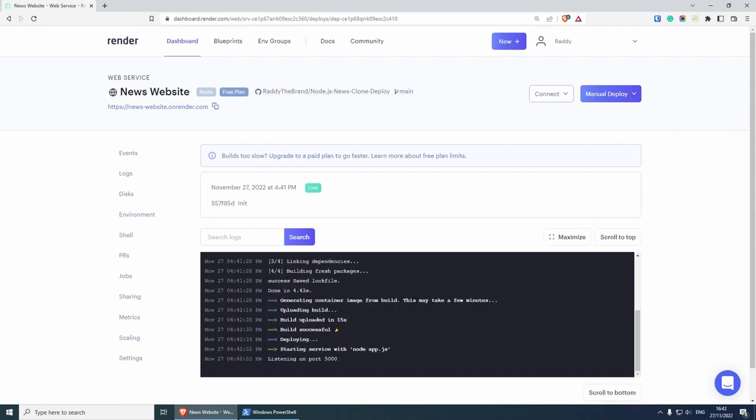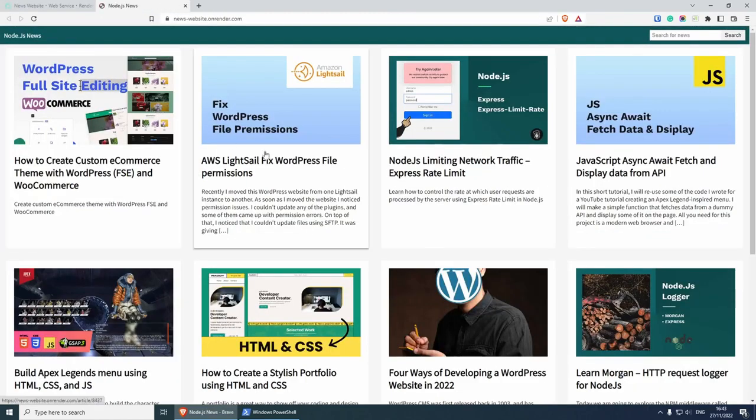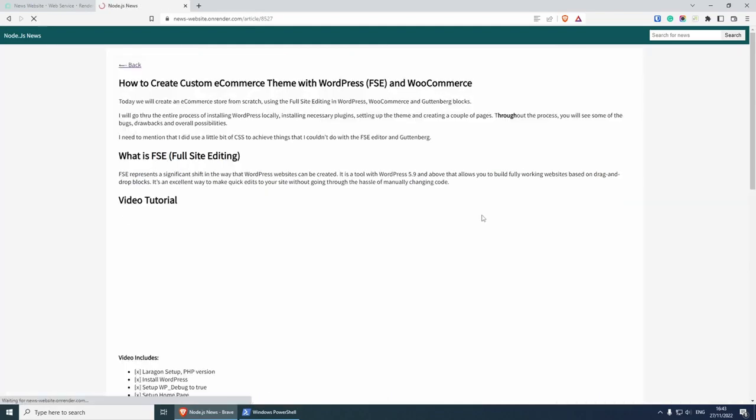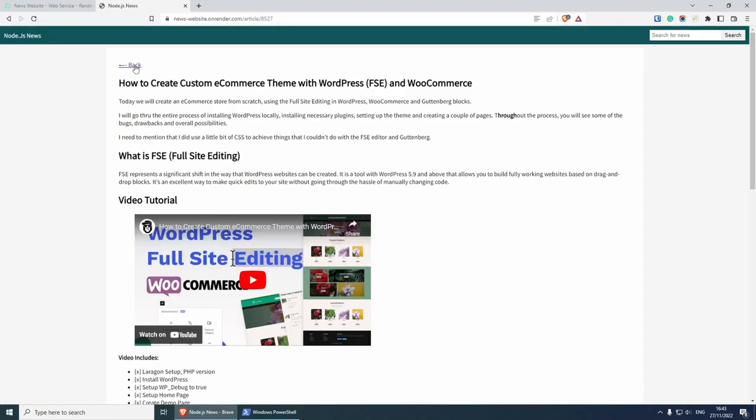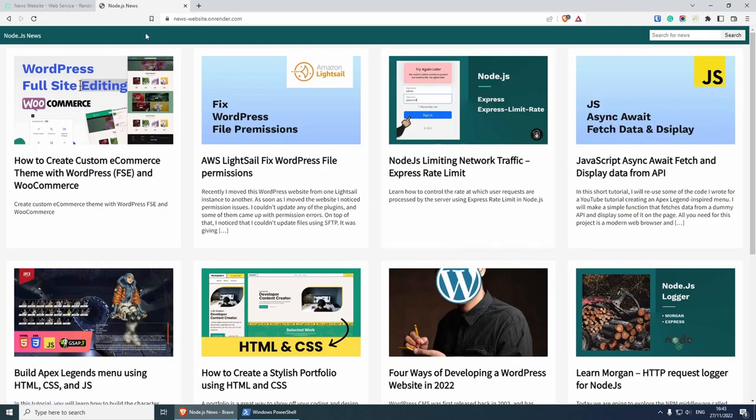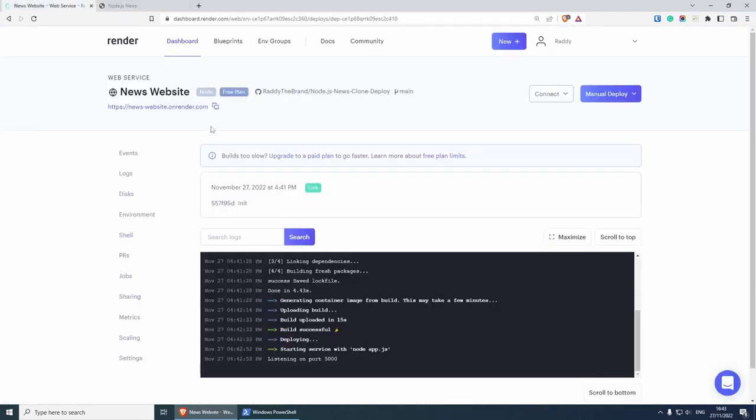Okay, and now we have built successfully, deploying, starting service with node app.js and listening on port 5000. So now I can click on the URL here. And as you can see, the website is working just like with Cyclic. And now I can click on one of the articles and we get the data and so on. If we jump back to the Render website, you will see that we have similar options here. We have events, logs, disk, environment, jobs, sharing, and so much more.